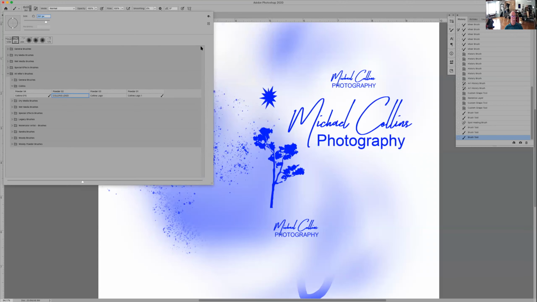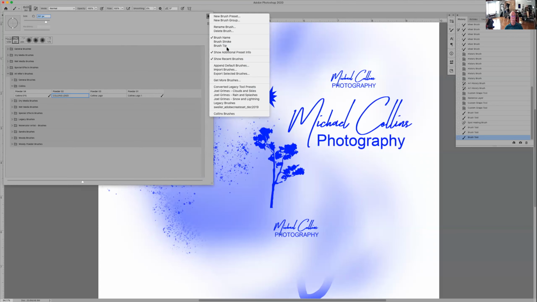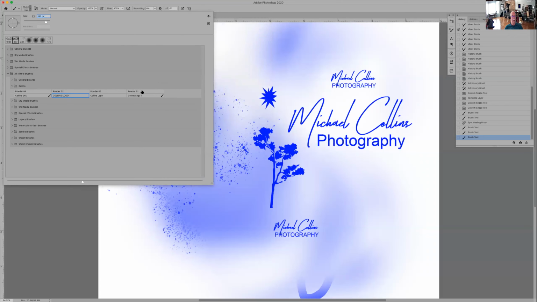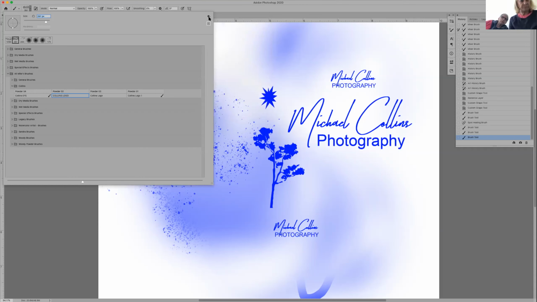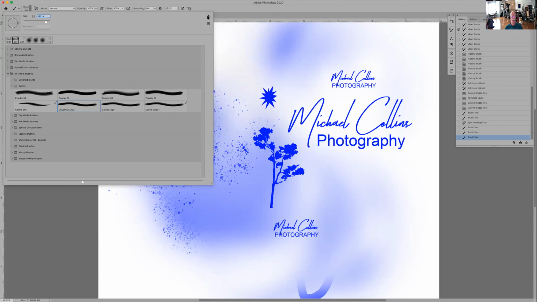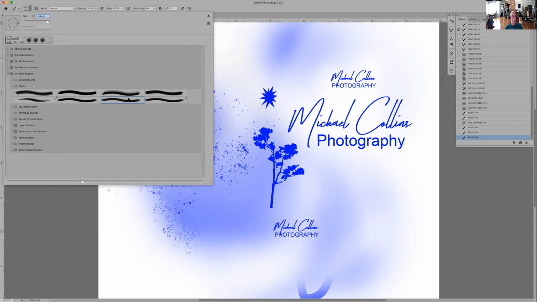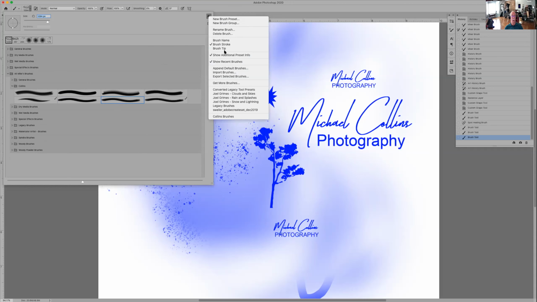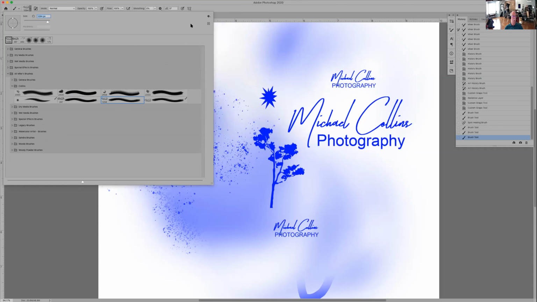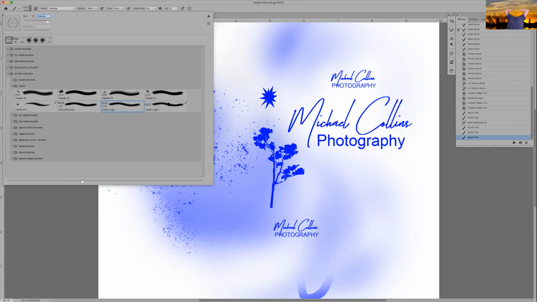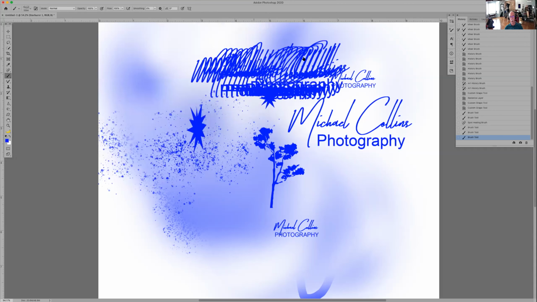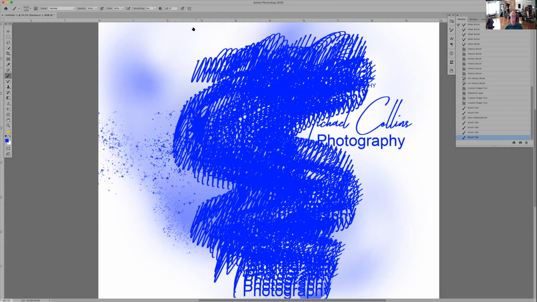so get rid of brush tip. It says powder 1, Collins logo. So if I turn off brush name, it won't go away. Brush stroke, brush name. Now it just shows you the stroke, and you can do brush tip only or brush tip and stroke. I normally don't have my brush stroke in there because it just shows me what it does if I drag it along.